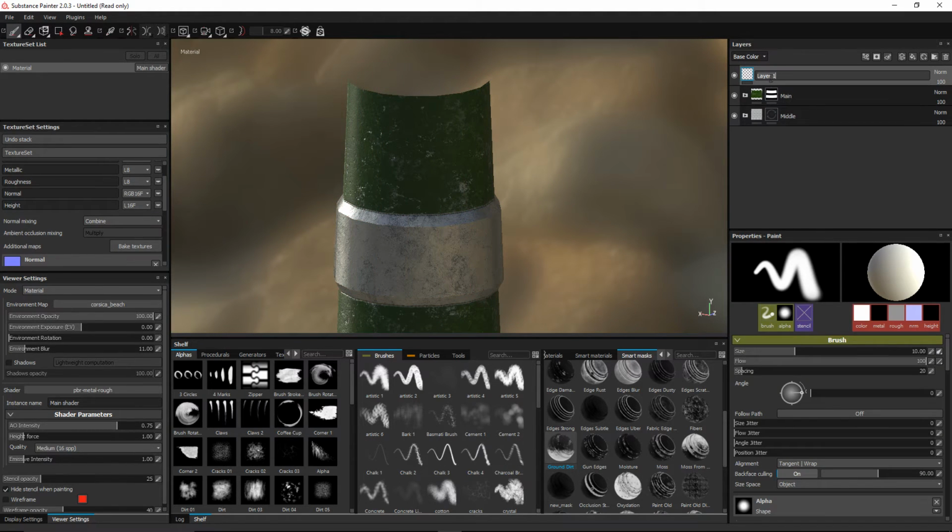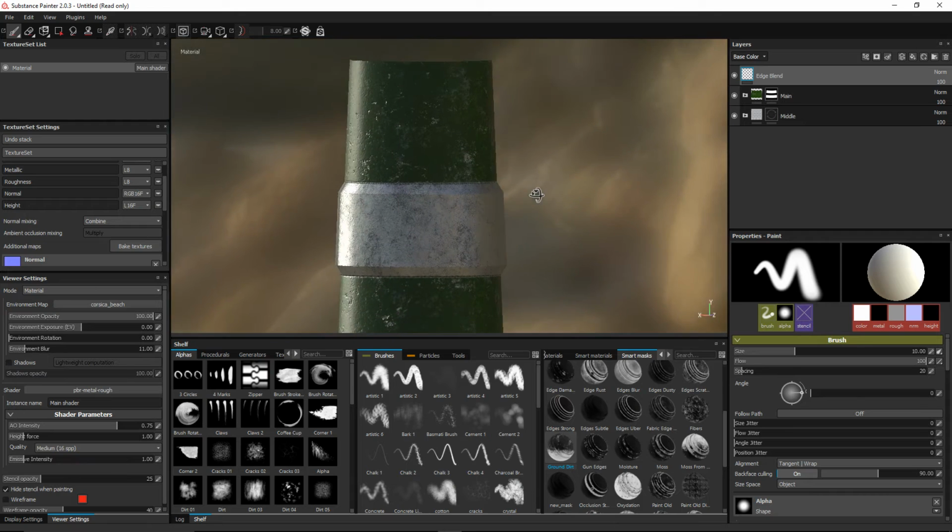I'll call this edge tidy or something. I think that's what I called it on the last one, edge tidy. Well, that's probably the wrong term for it. Let's call it edge blend, shall we? Edge blend. Okay, and now this is a little bit.